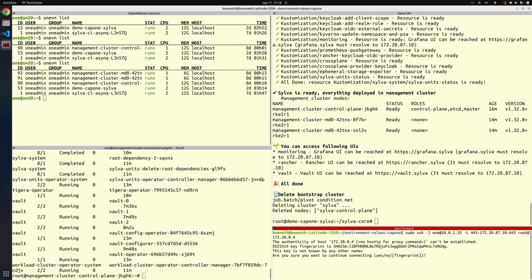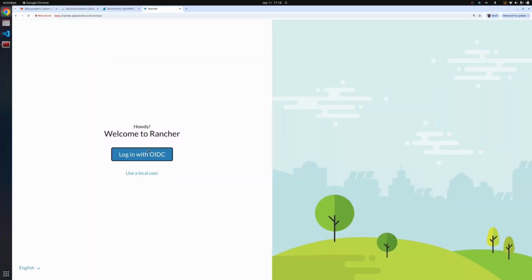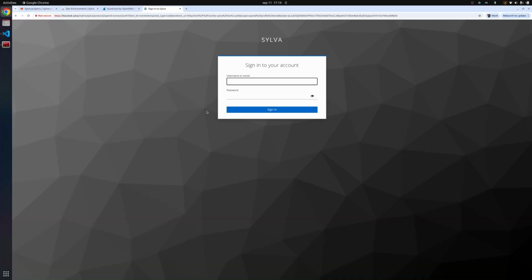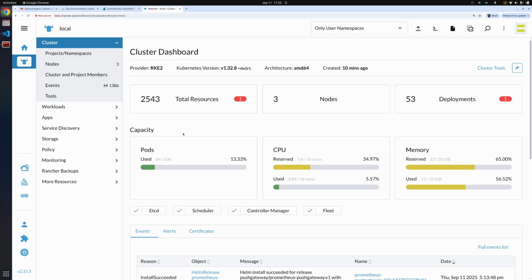As was mentioned, we are using Rancher. By port forwarding the Rancher service, we can access its web interface. We need to retrieve the initial admin password from the deployment, which is a generated secret. As you can see in the Rancher dashboard, we are able to see our management cluster along with the number of deployed pods and resource utilization.